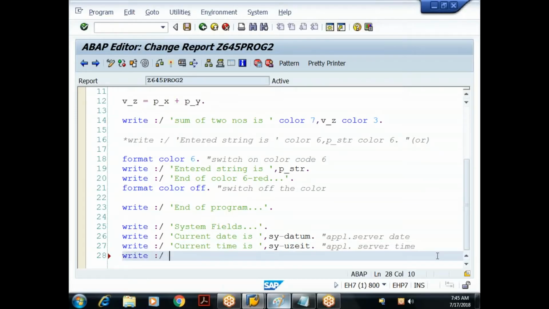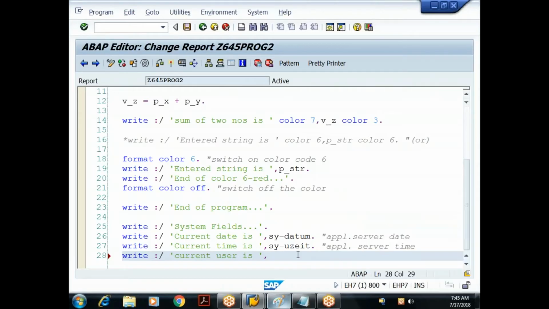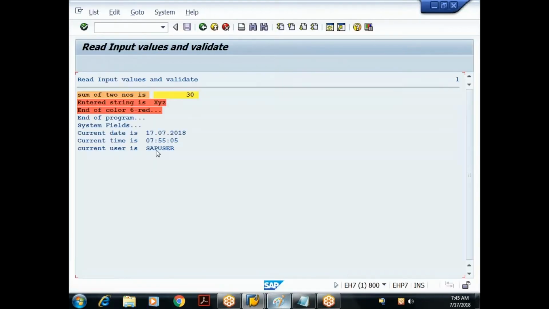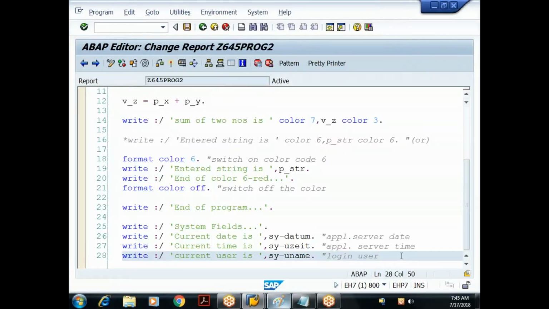Similarly, I'll say current user. Which user did I log into? SAP user. So if you want to refer to the current user, I'll use sy-uname. This will show the login user. When I execute, what did I get? Current user is SAP user. Understood? Like that, there are many system fields available.